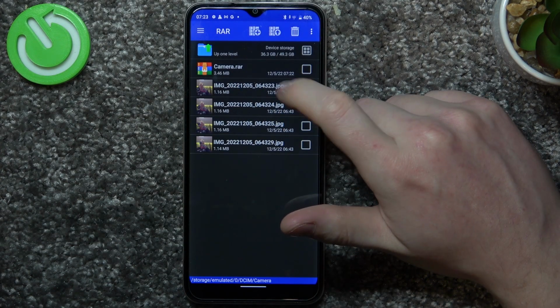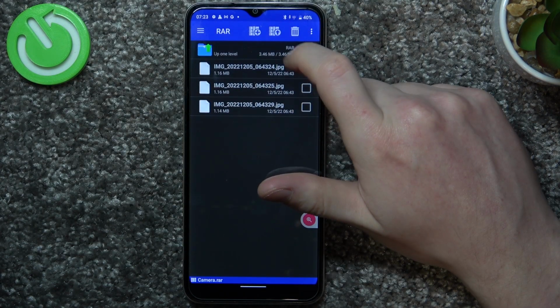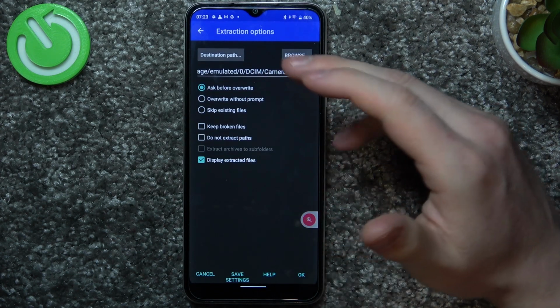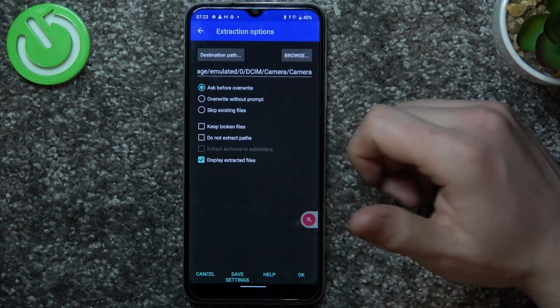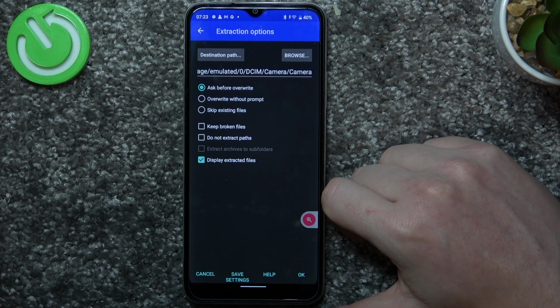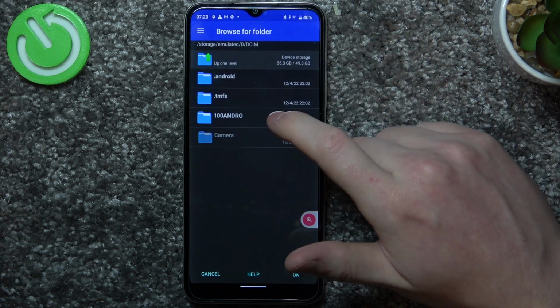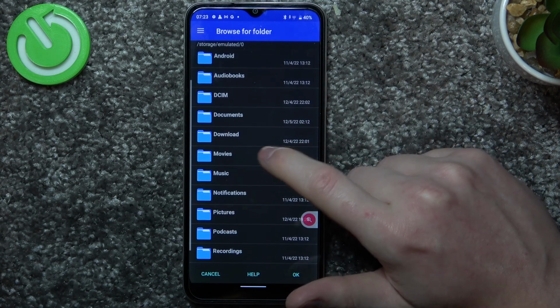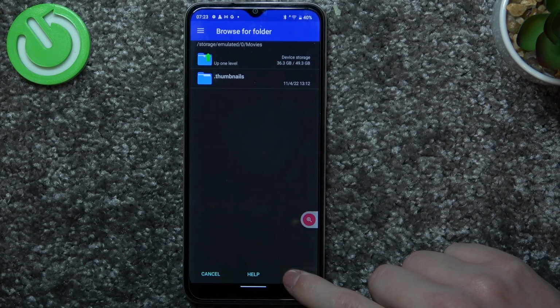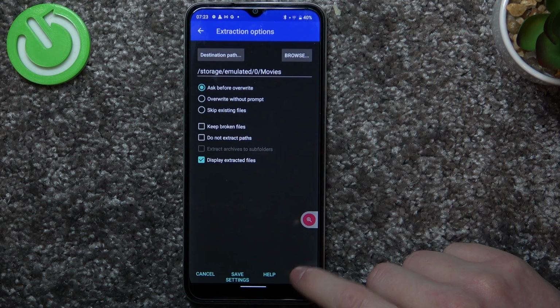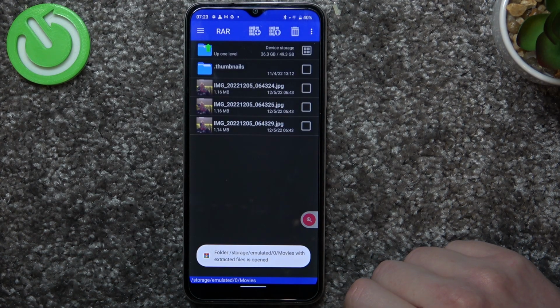Here I have it. Click on it. Then click on the arrow pointing up. You'll enter extraction options. Here you can change any of the options, but it's not necessary. You can go for the browse to change the destination where the files will be unpacked, and I want them in the movies folder. Click on OK to save that, then again on OK to unpack your files.